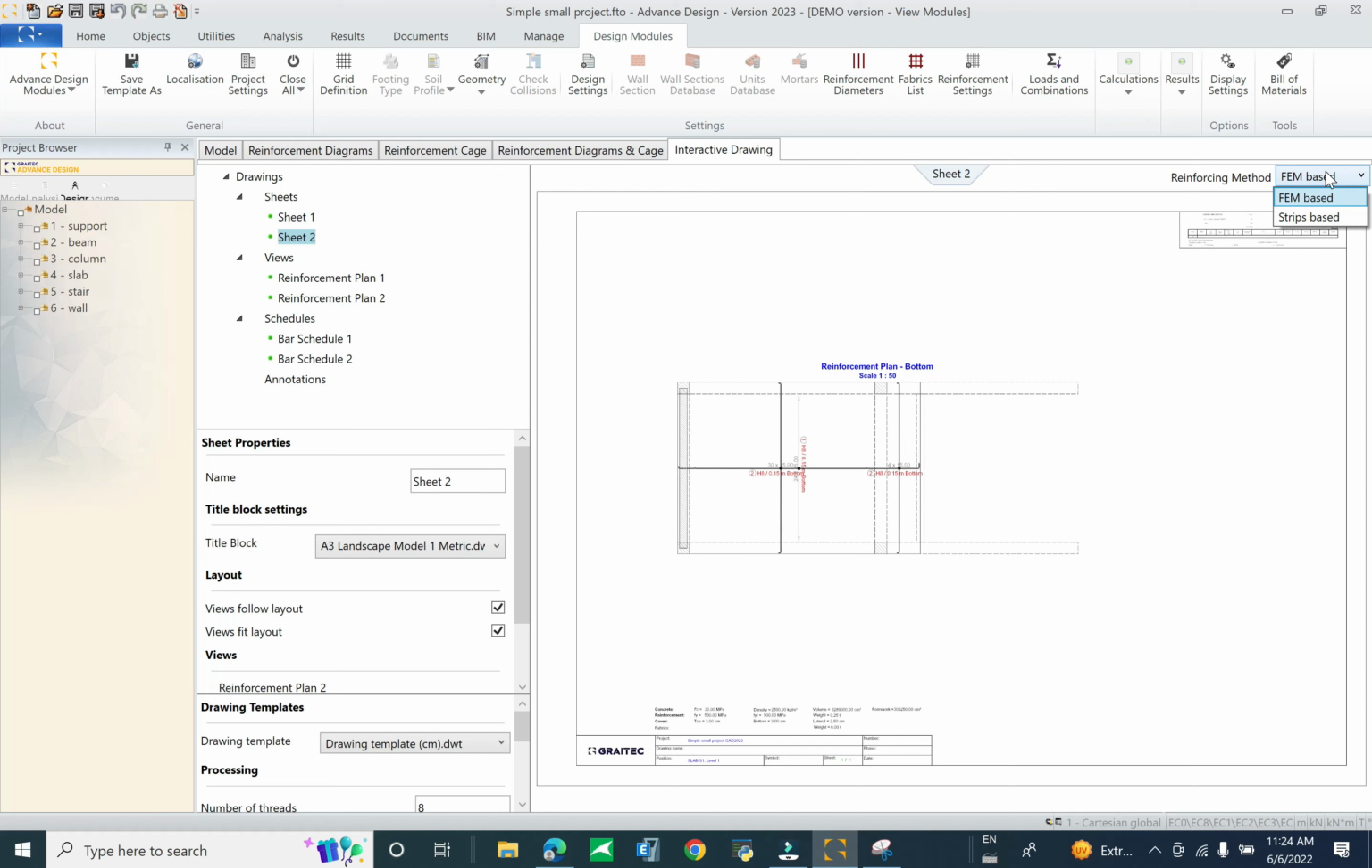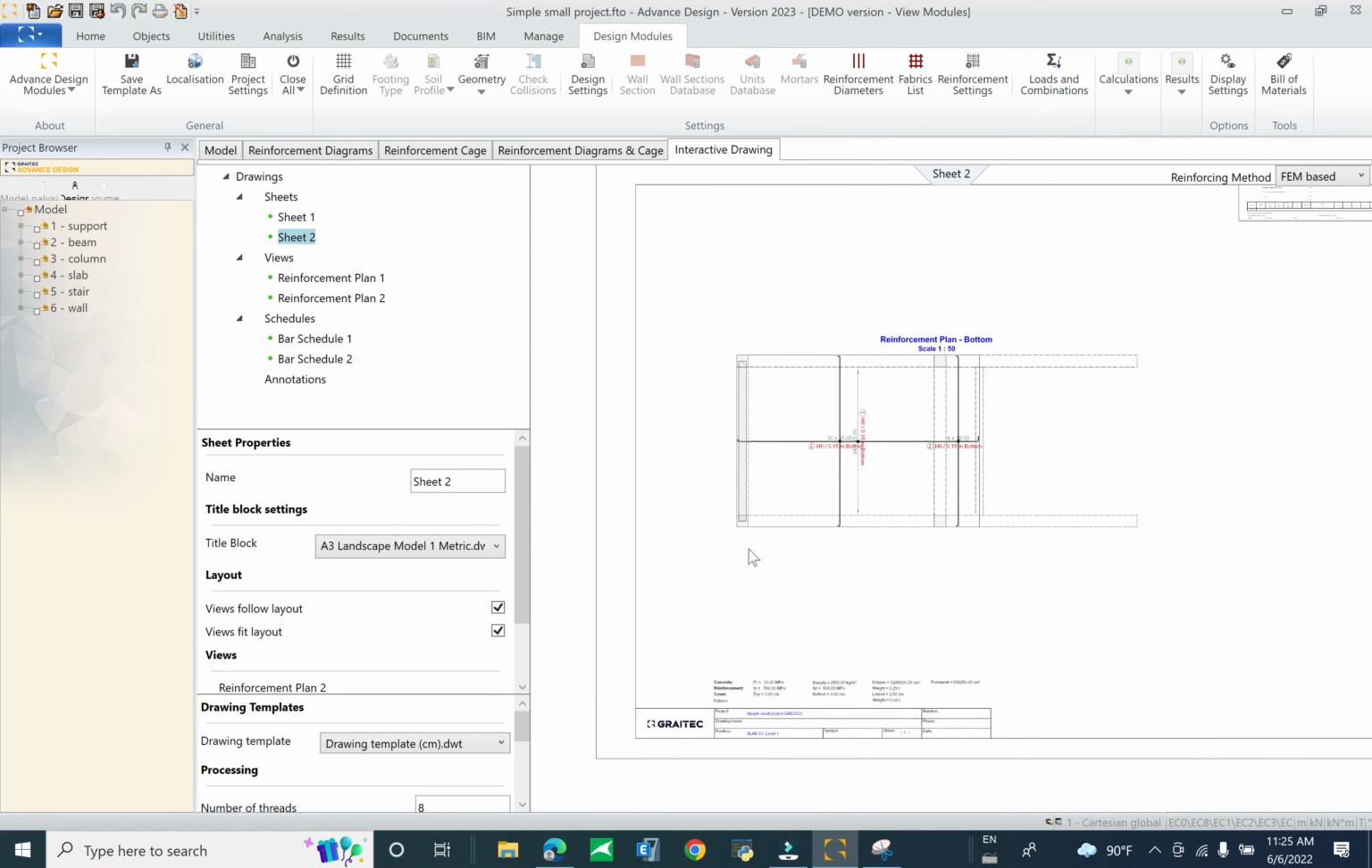The option is also the same in a tab. You can visualize the result according to the film result, or use the strip based design, based on strip, one strip, column strip, or middle strip. Now we want to use a film design result, and you can check for drawing.